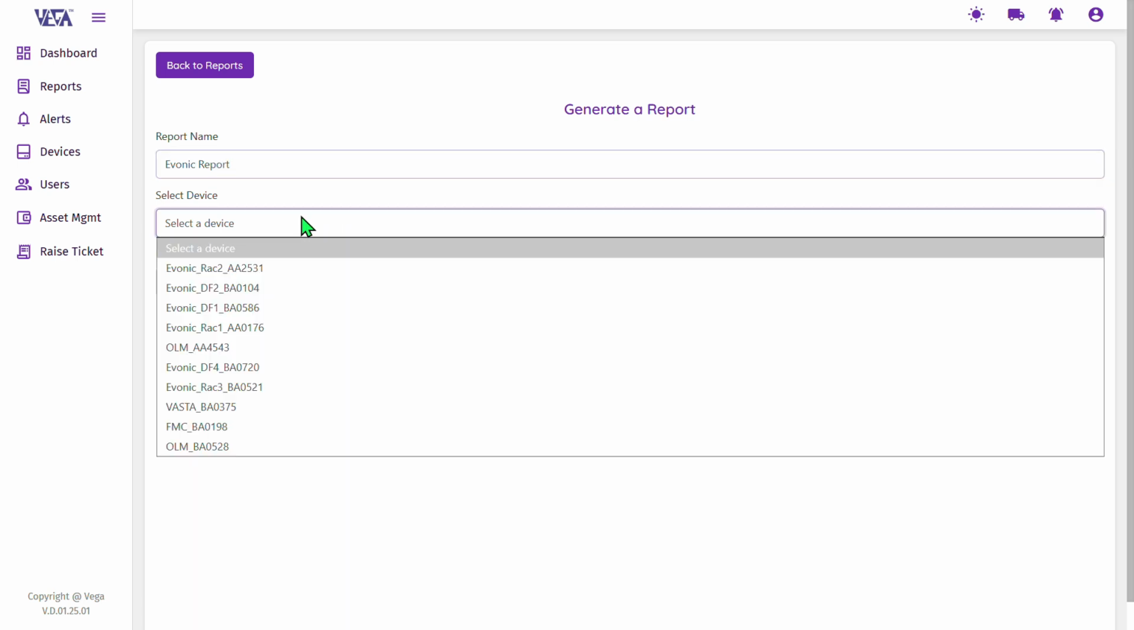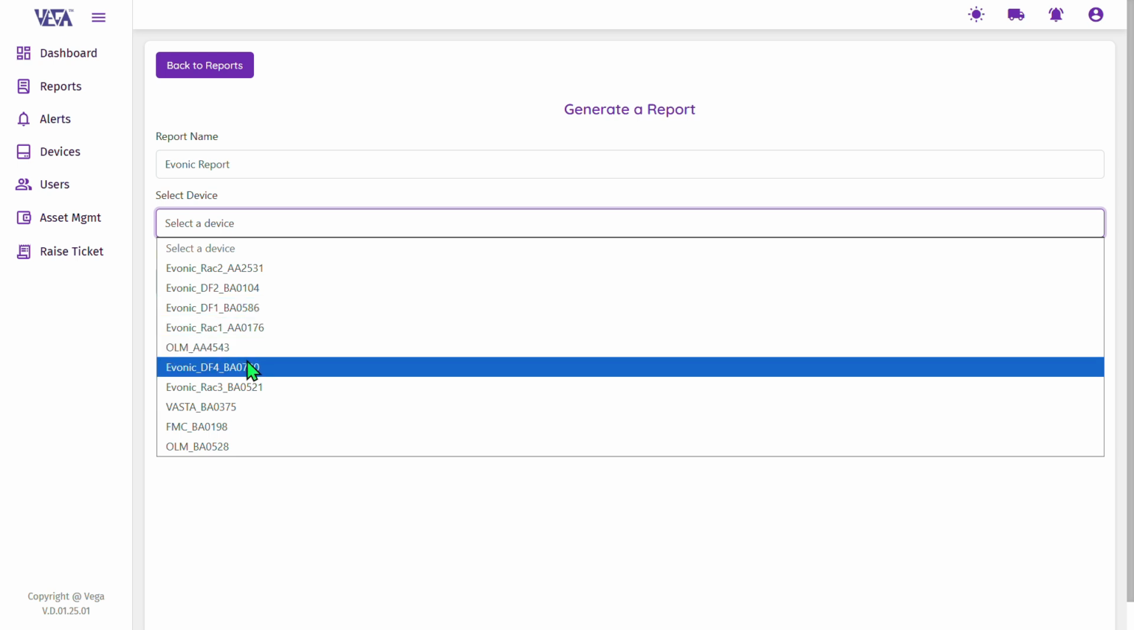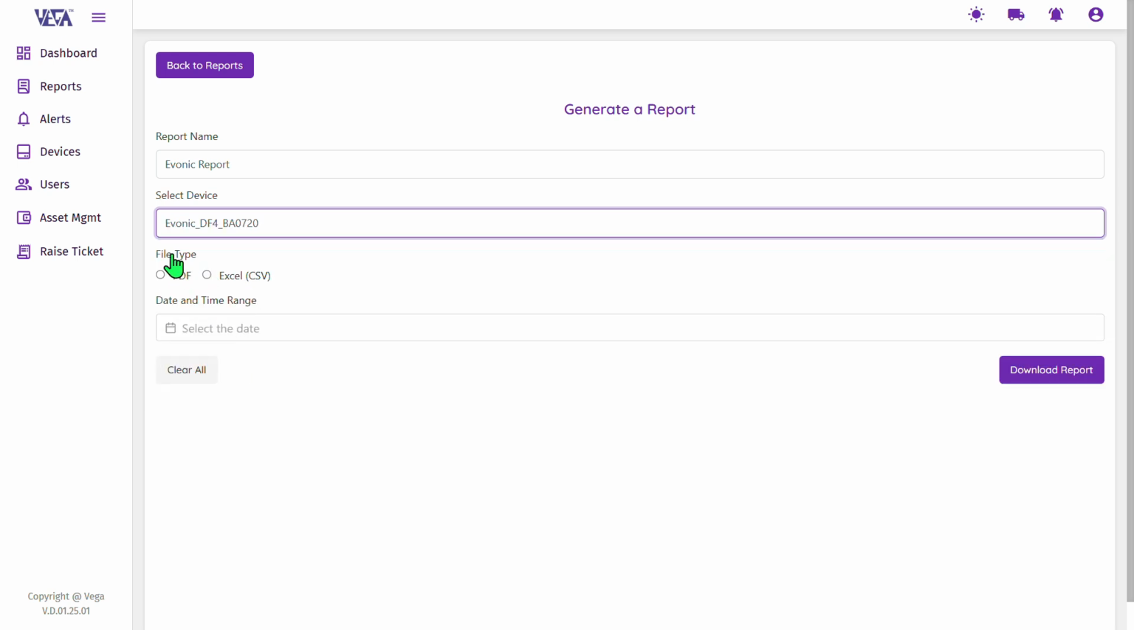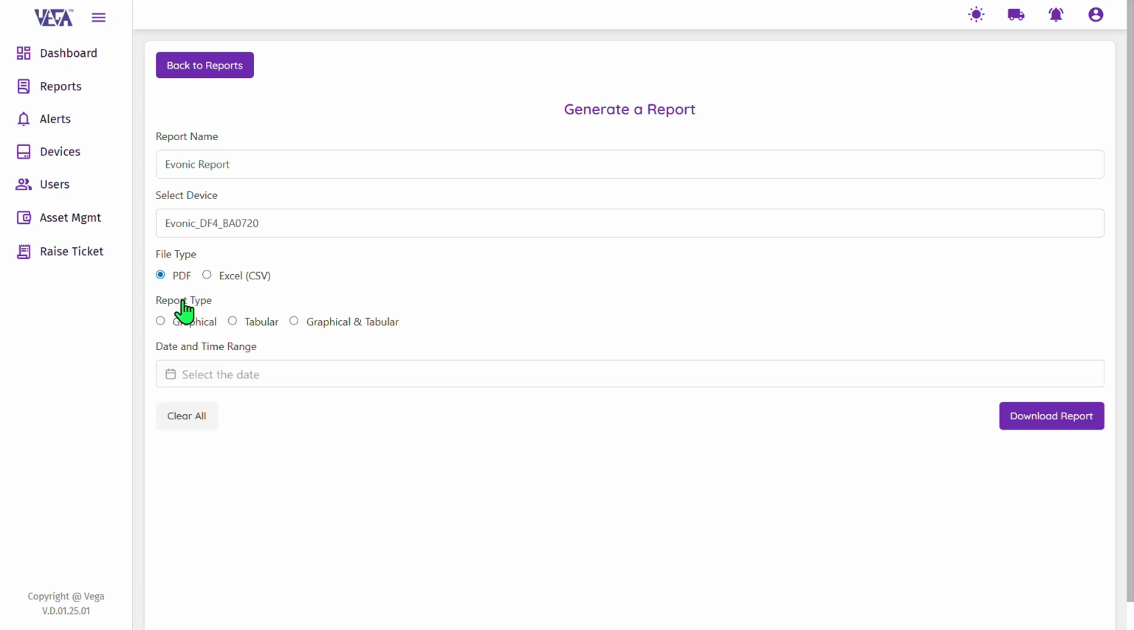Select the device. Here we'll choose Evonik device. Choose the file type, either PDF or CSV. Let's select PDF for this example. Choose the report type. You can select graphical only, tabular only, or both graphical and tabular.